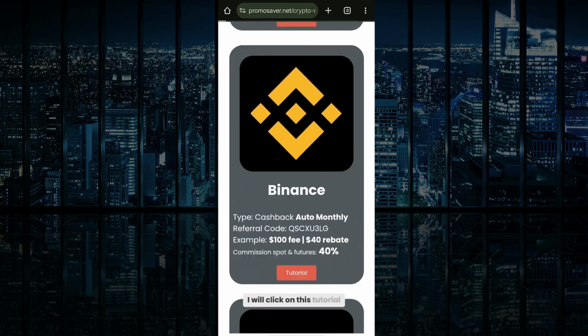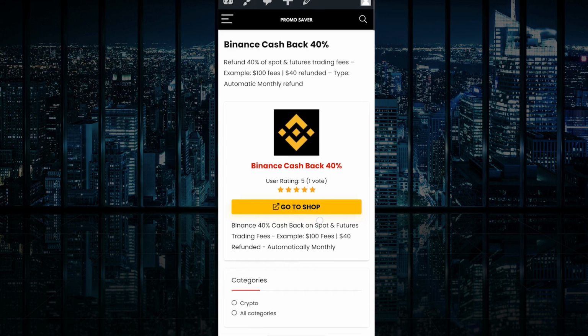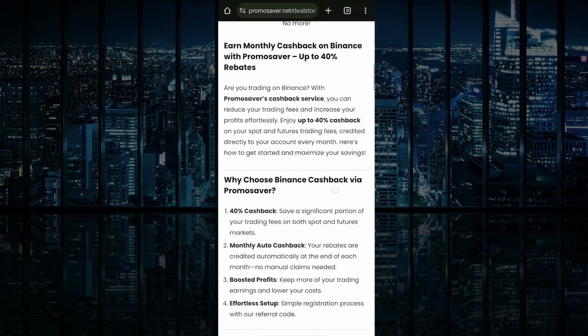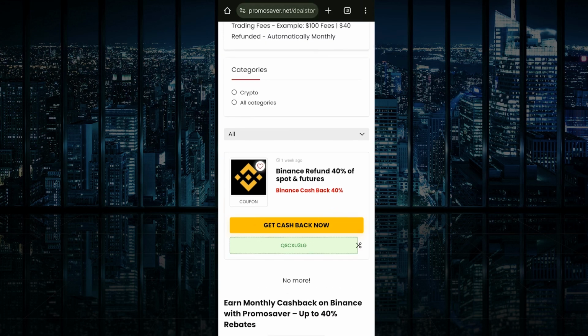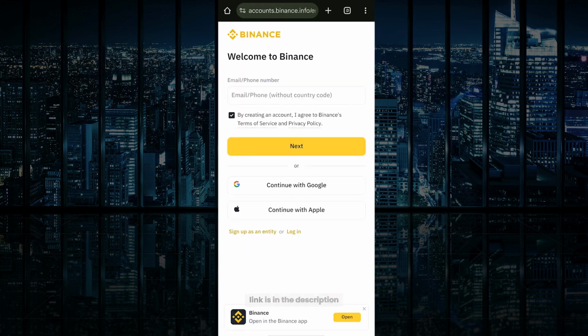Okay, I will click on this tutorial. Here's the tutorial. You can read the instructions, then I'll click on Get Cut B. The Binance registration link is in the description below.